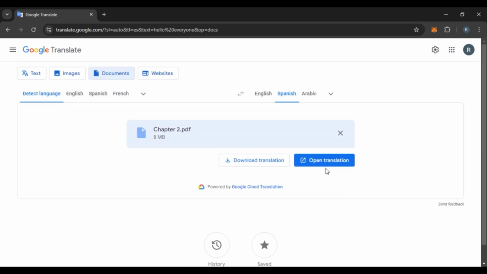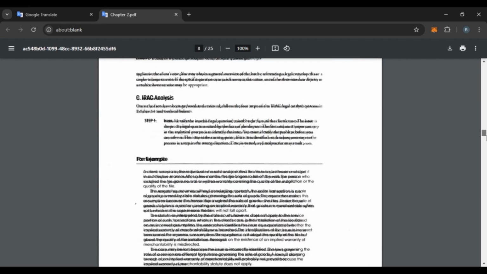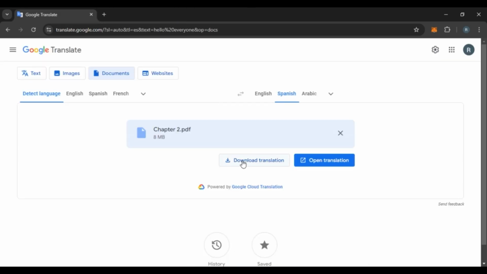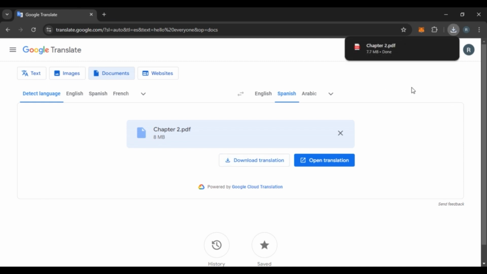After the translation is completed, you can see two options over here: download translation and open translation. Click on the option open translation. Now here you'll be able to see the translated version. You can also download it. Simply click on the option download translation. After that it will be downloaded and you can open it and see.